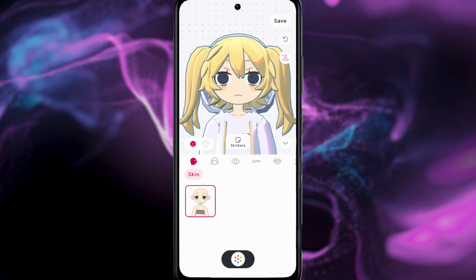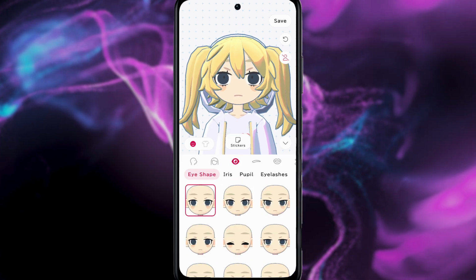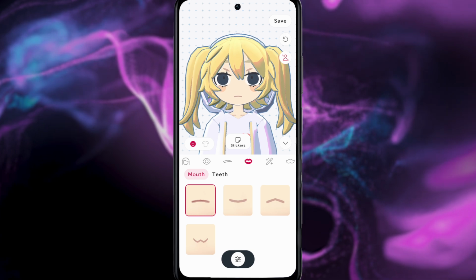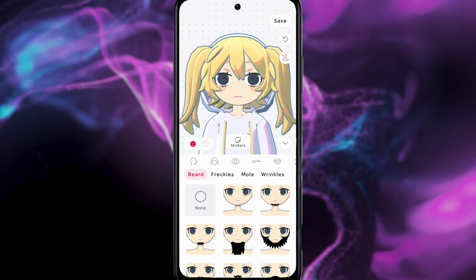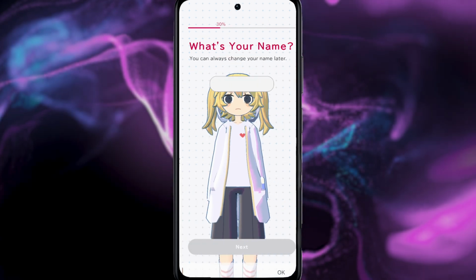So you can choose basically different presets. For example, you can choose hair, eyes, eyebrows, lips and stuff, eyeshadow, even the beard. So you can just customize whatever you like. I'm just going to save it the way it is.